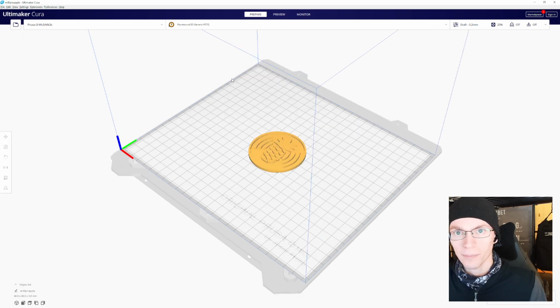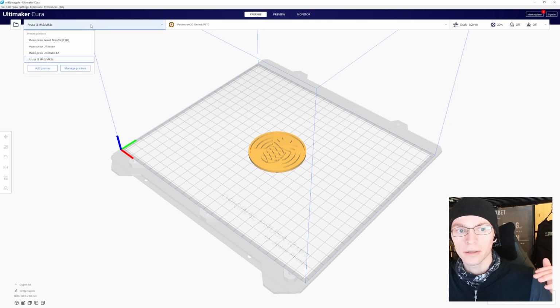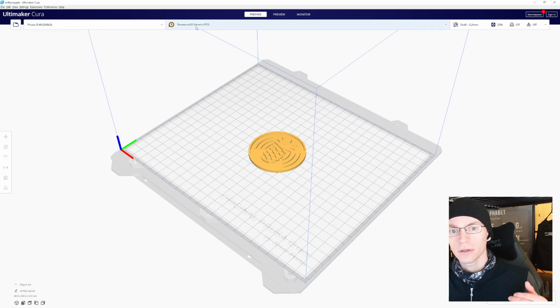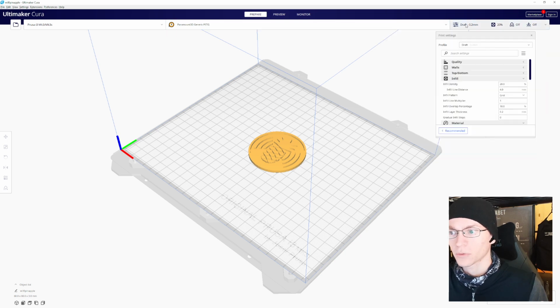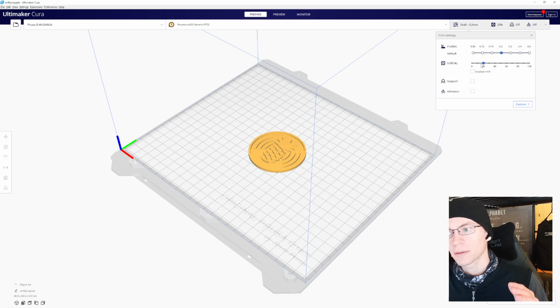Now, one reason I keep going back to Cura is the user interface is so refined. Everything is just a click away. You select your file here, you select what printer you're using here, you select what filament you're using here, and then you select what basic settings. Now, this is the advanced menu. However, it gets as simple as this.